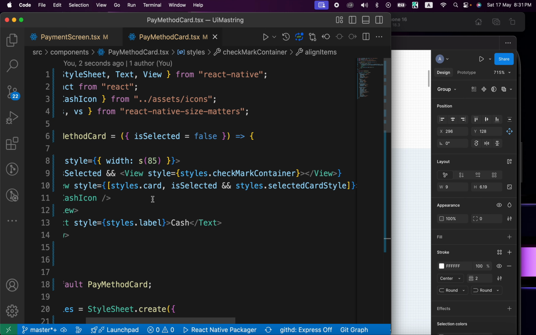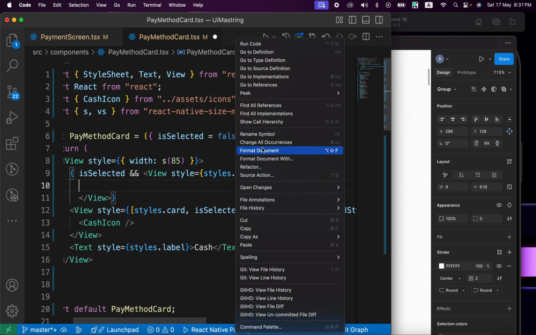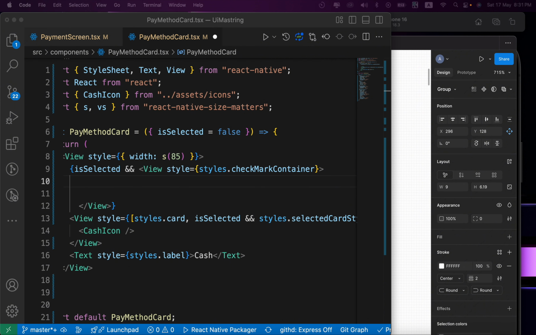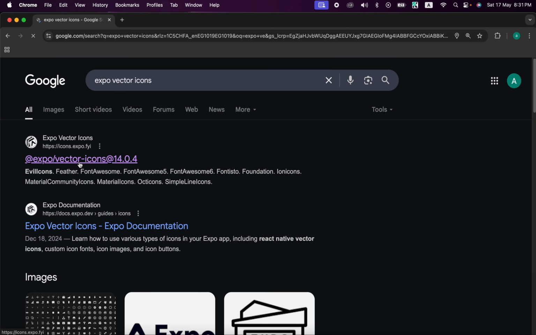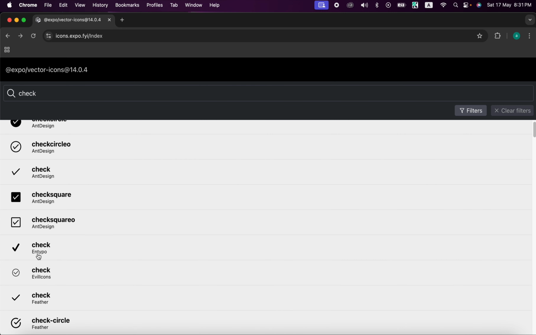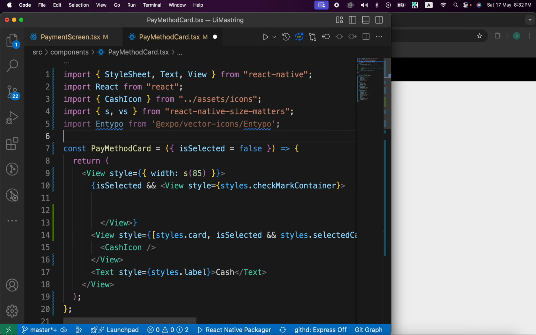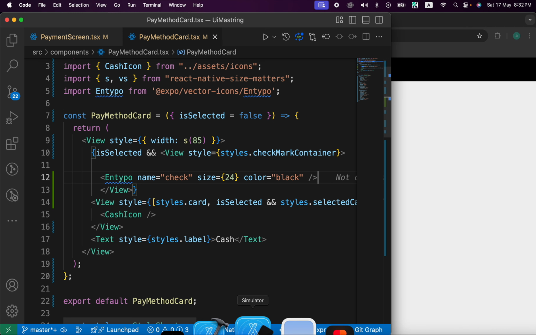So now let's finally put the check mark inside this view. Let's format our code. We're gonna put it inside this view, and inside this view, we're gonna add the check mark. So let's search in Expo. Easily here in Google, just type expo vector icons. And let's search for check. We got a check from Ionicons. Let's choose it. Let's first import it. Copy this line to import it at the top here. And here is the render of it. So let's copy it and paste it here to render it.